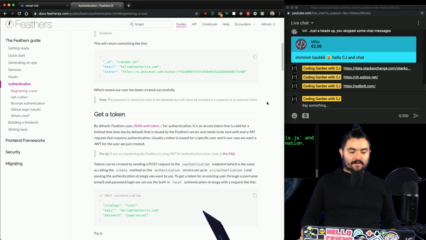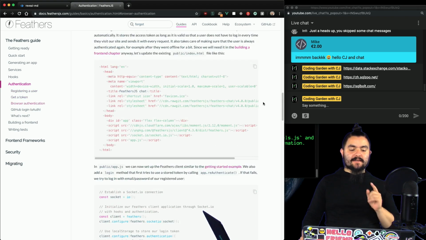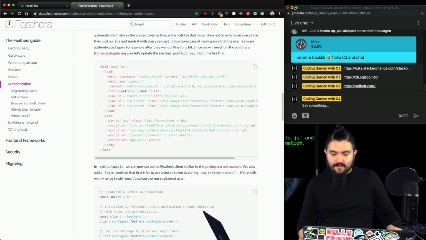So where we were, we just called the API with Postman. Now we're going to build a simple front end. So let's get that going.